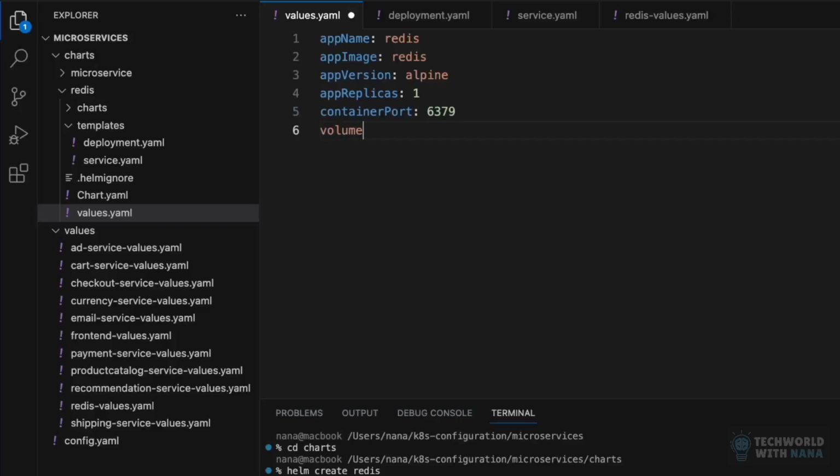We have the volume name, redis-data, and the container volume path. So these are all the variable names we defined, and set its value to /data, which is also a default path for Redis for storing data. And finally, we have the service port for Redis, which is the same as the container port. So these are all the default values.